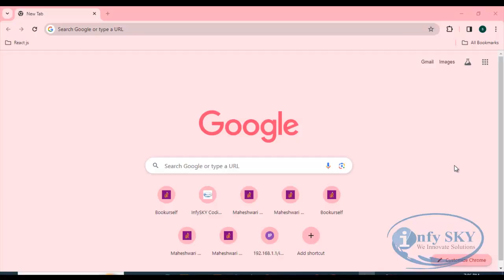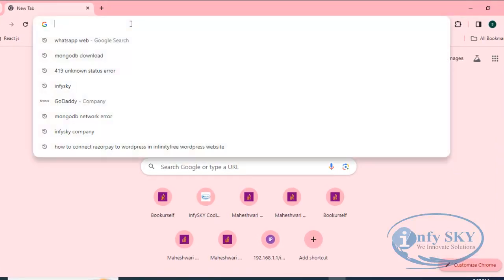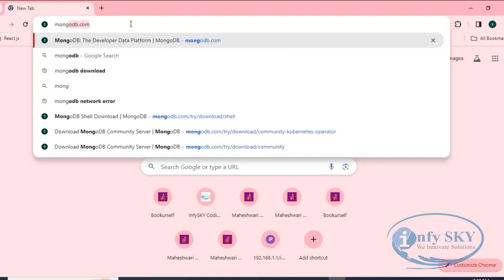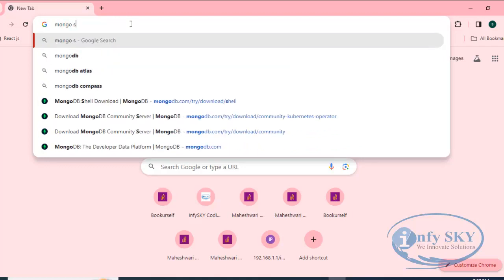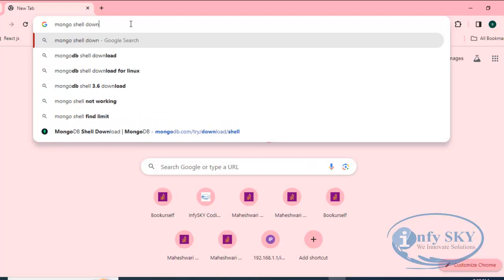So guys, today we'll see how we can install Mongo shell in our Windows operating system. Already I have done a video on how we can install MongoDB on Windows operating system. If you want to install Mongo shell, then what you need to do is just go to Google and type Mongo shell, or you can type Mongo shell download, not a problem.